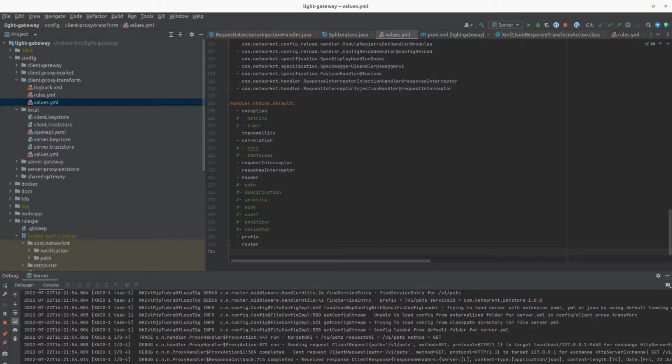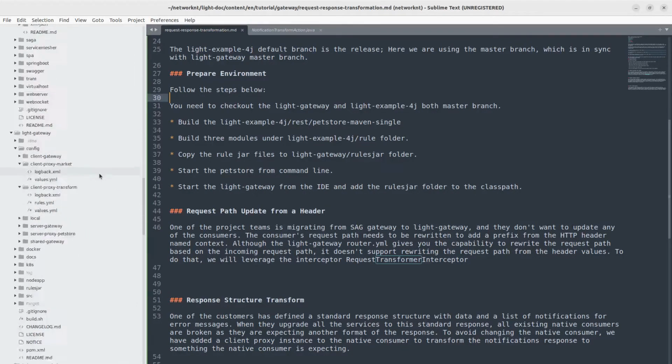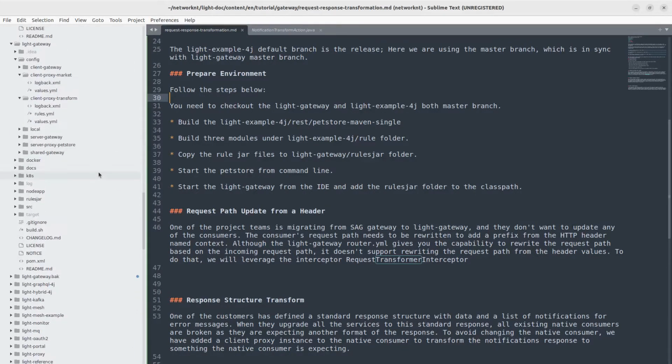Hi, in this part of the tutorial, I'm going to show you how to manipulate the response body in the gateway so that we can transform the body from one standard structure to something recognized by the real consumer. Let's first show you the implementation on the Backend API in the Pastor application.